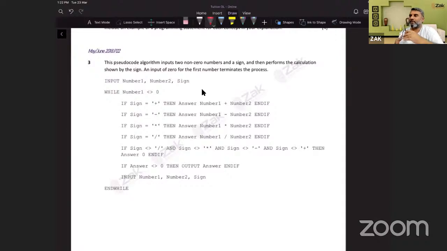An input of 0 for the first number terminates the process. So while number is not equal to 0, it goes on. And as I said earlier, with the while loop, whatever you input before the while, you will also input before end while. So if you enter number 1 as 0, this loop will not work. Otherwise, this loop will work.